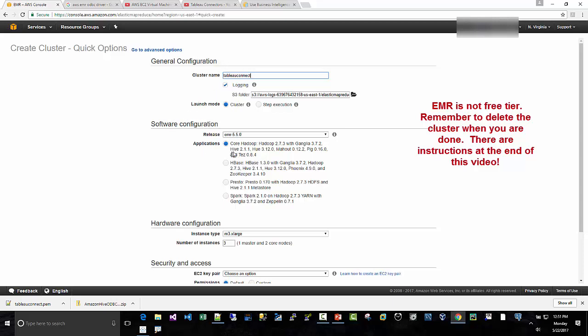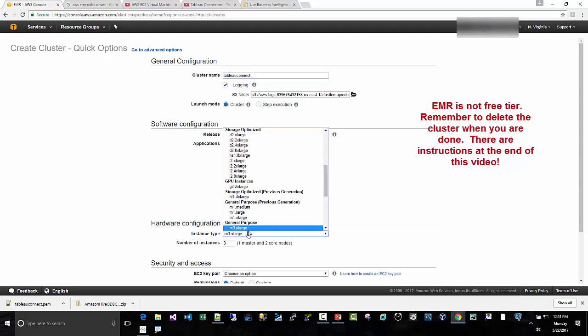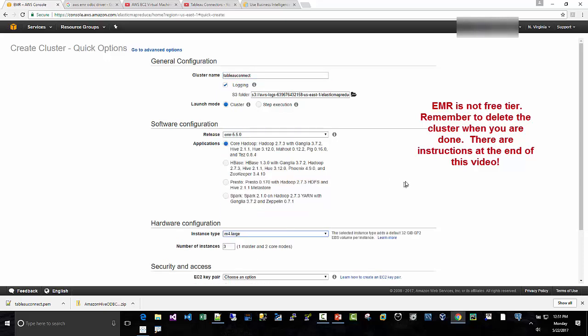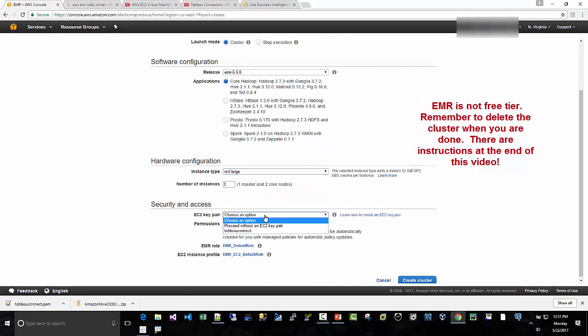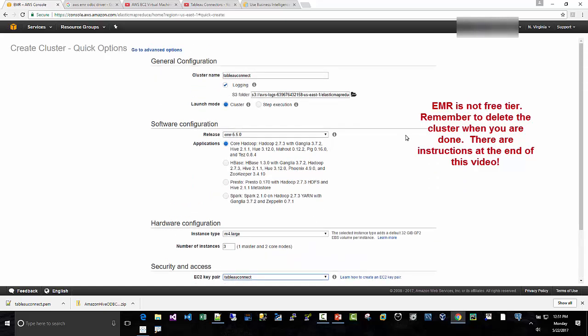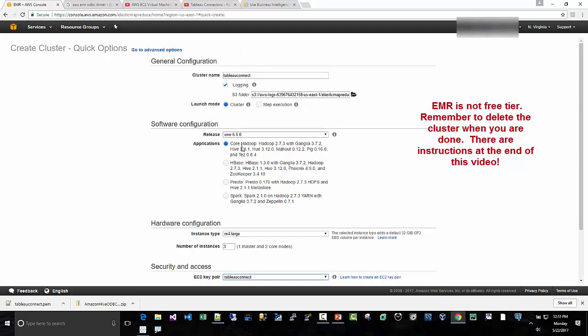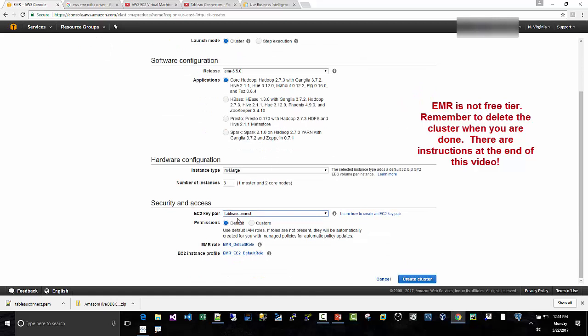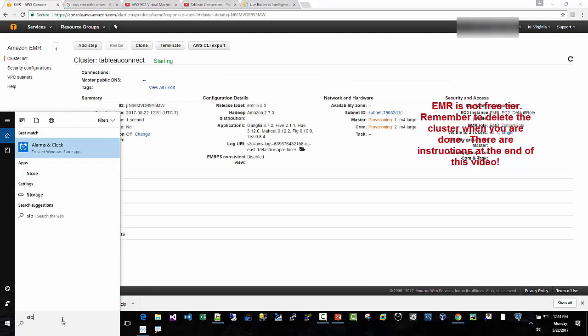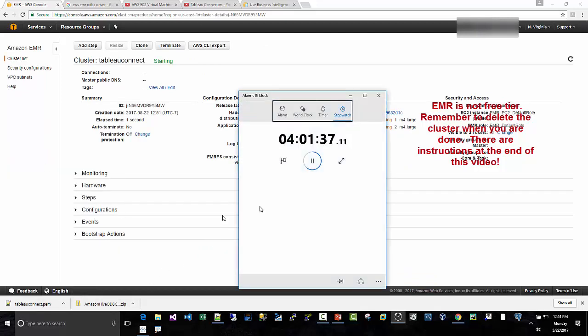Okay, I'm just going to use this configuration right here with Hive, just core Hadoop. And then I don't need that much horsepower, so I'll just use a large. And then I'm going to choose the key pair that we just selected. And then it's time to launch the cluster. So Tableau Connect, core Hadoop, M4 large, Tableau Connect EC2 key pair, create cluster. We'll test it, see how long it takes, and then I'll pause while we wait.